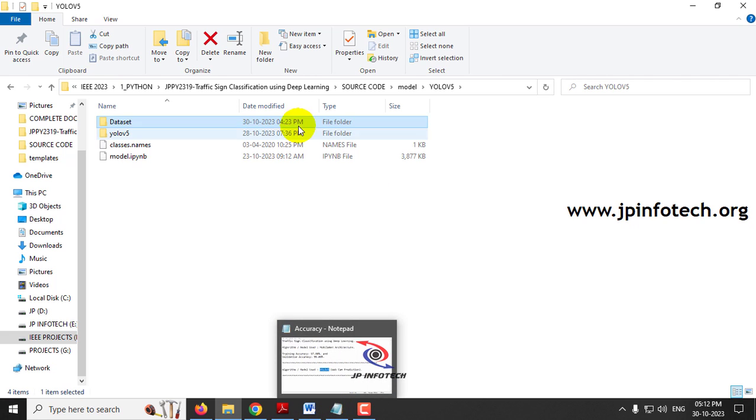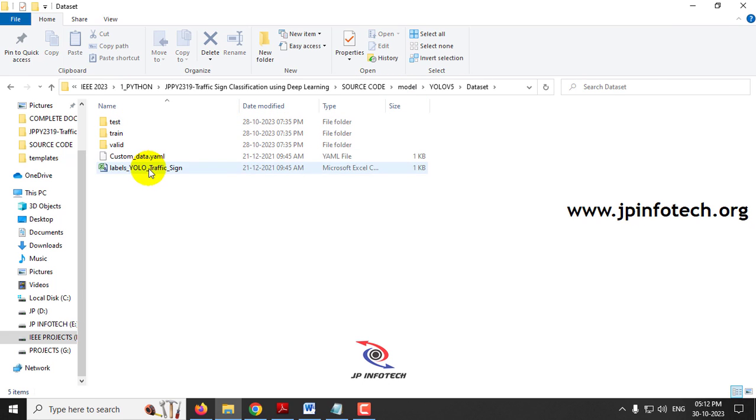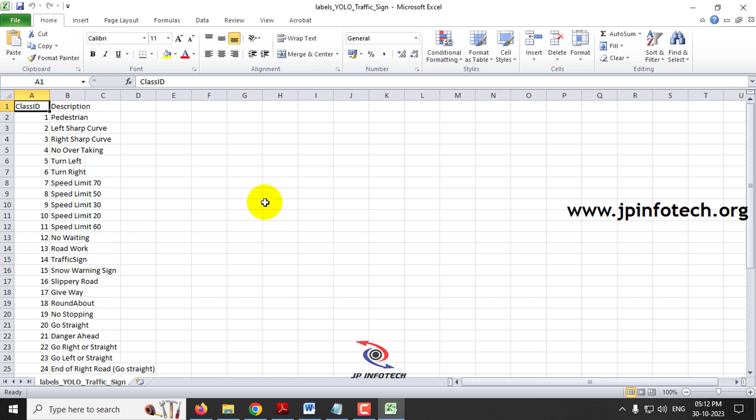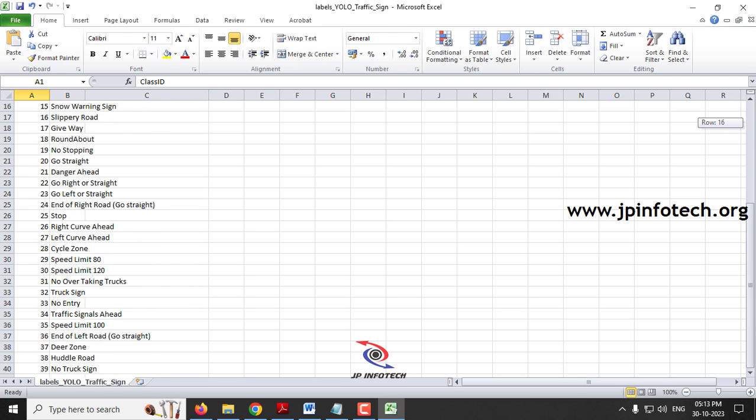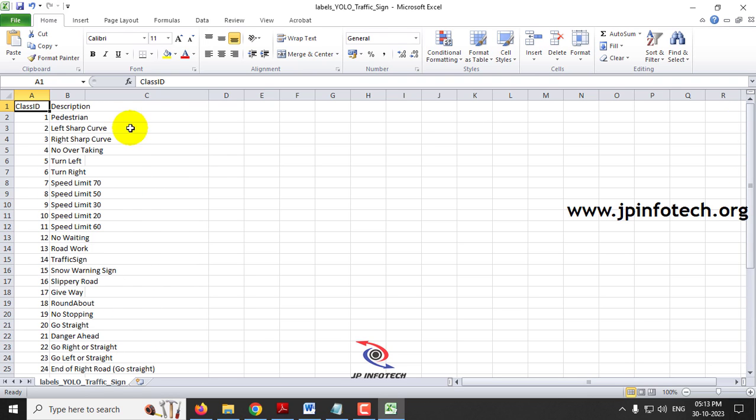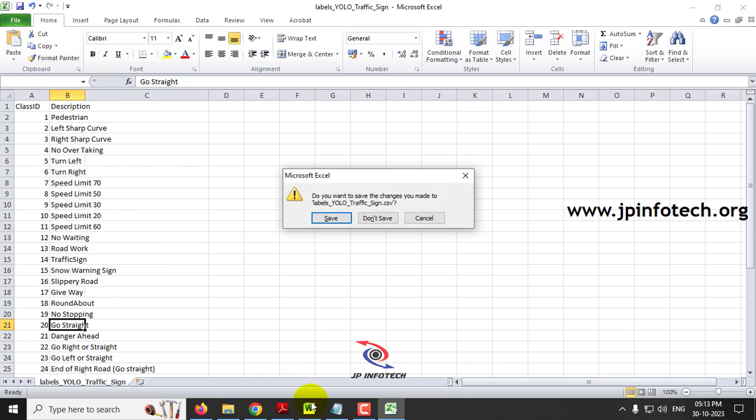So here in the YOLO v5 we have the data set, and also here you can see the labels that are used for the YOLO v5 part, which contains 39 traffic signs like pedestrian, left sharp curve, right sharp curve, no overtaking, turn left, turn right, speed limit 70, 50, 30, 20, 60, no waiting, road work, traffic sign, snow warning sign, slippery road, giveaway, roundabout, no stopping, go straight. So these kinds of things are available in the YOLO part.